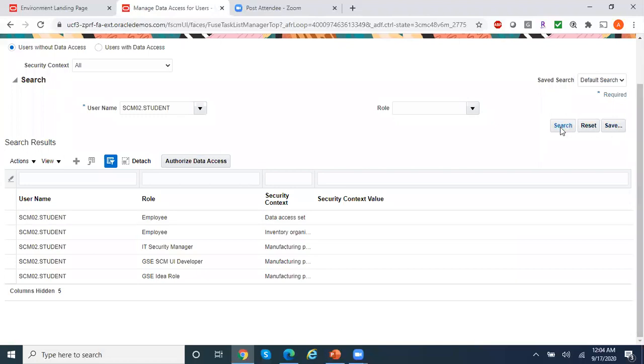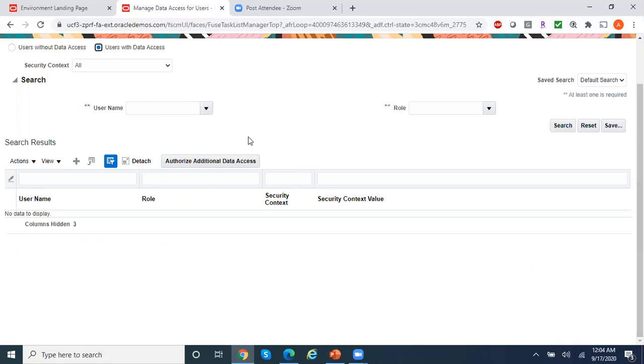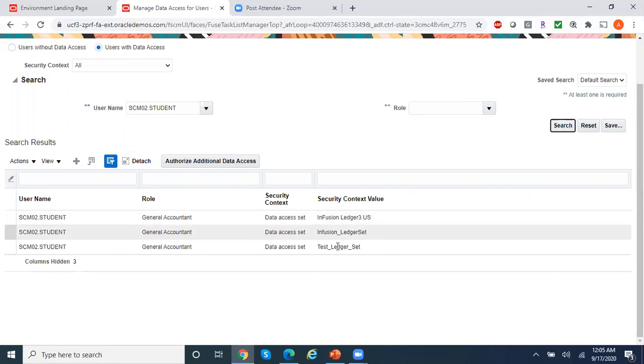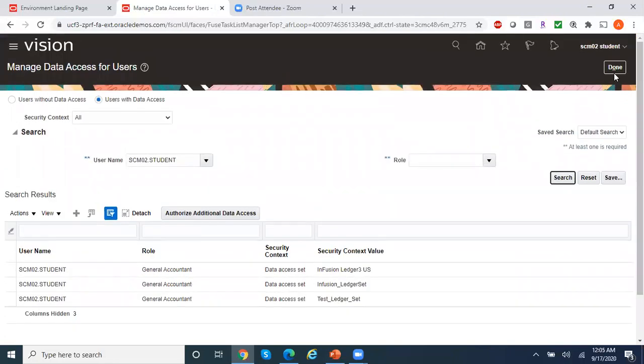Let me search. Oh, sorry, I should be doing this. Users with the data access set. I should be able to search that now. Yeah, Infusion ledger set. Okay, done. Now my user has the access to the Infusion ledger set.